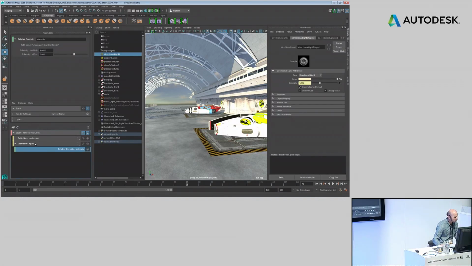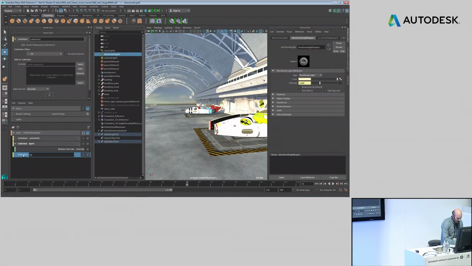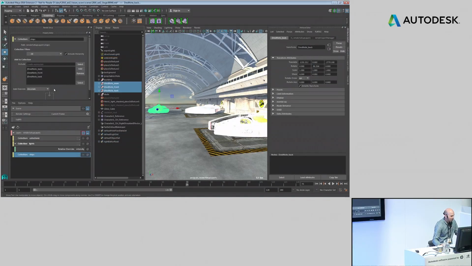Let's create another layer, another collection here. On that collection, we're going to call it ships. I want to do a shader override. So let's go ahead and add these guys in here. We'll add all our ships into this, and what we're going to do is create an override on this, and we're going to create a shader override.